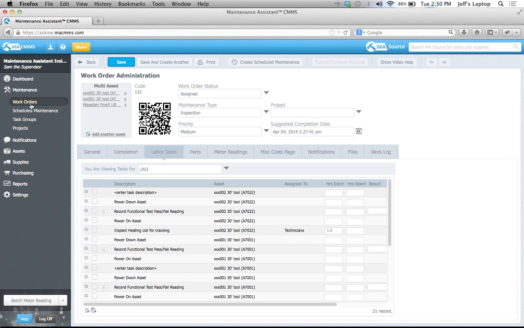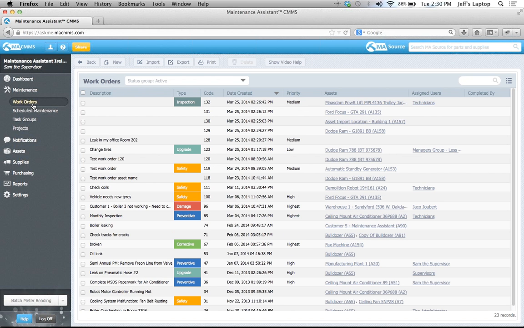I'm going to stop right there. That's work orders from pretty much start to finish. I'm going to open up the floor if anybody has any questions. There is a chat window on the bottom of your GoToMeeting control panel, so if you'd like to type in a question, I'm happy to answer them.